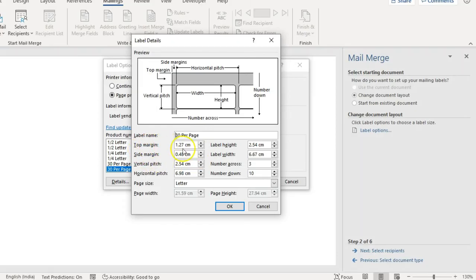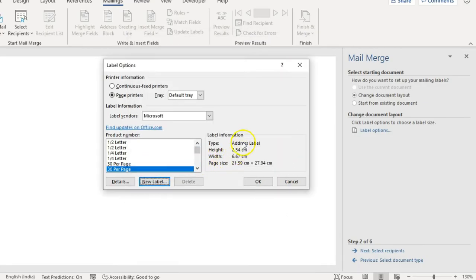So you can keep the margin like 1.27 centimeter. You can set this as per your need, and you can select any page size. Once you set this, you will see that option similar to this label information. You can see address label, height is 2.54 centimeter, width is 6.67 centimeter. So that is how you can set your labels according to your need.